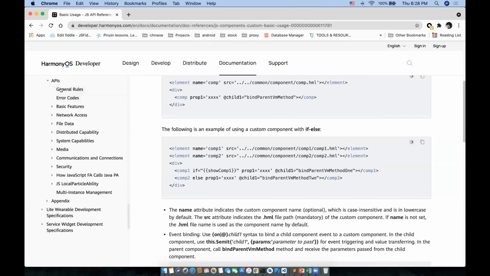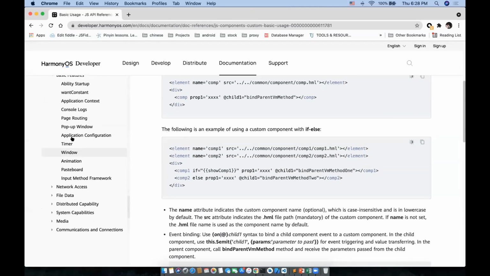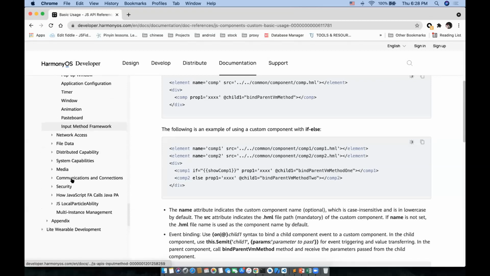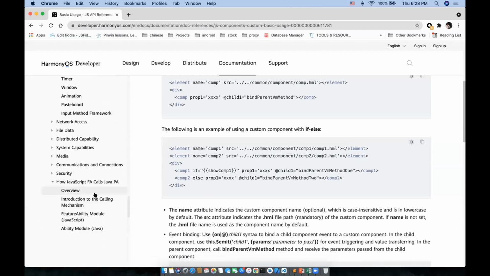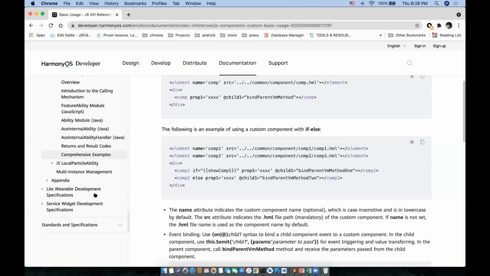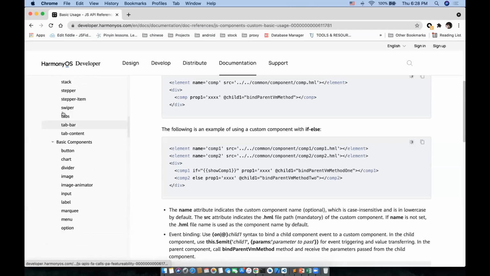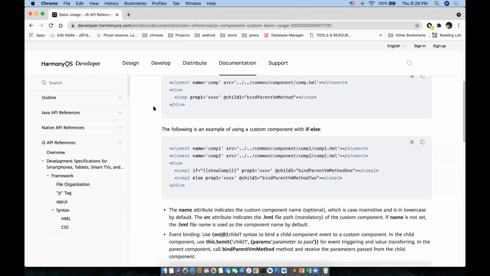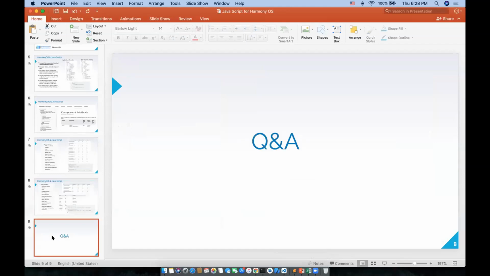It also provides APIs for accessing files, and window, timer, animation, all those as part of the framework itself. And as I told, it even provides the interface with Java, where you can access Java methods from JavaScript and show those results in your JavaScript screen itself. This is the documentation of JavaScript for HarmonyOS.